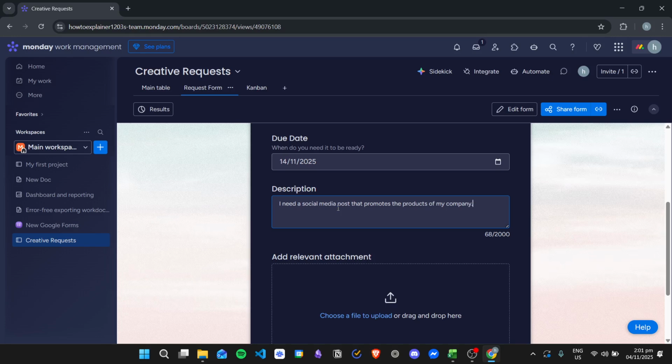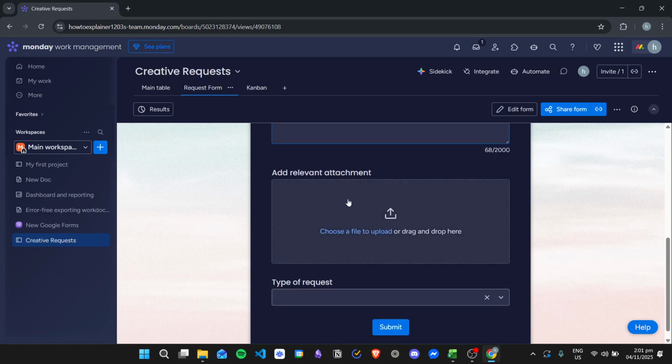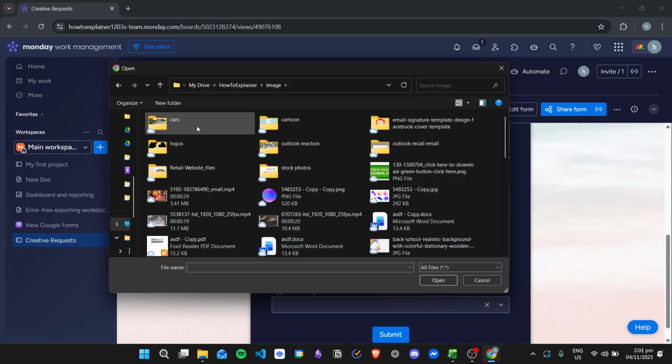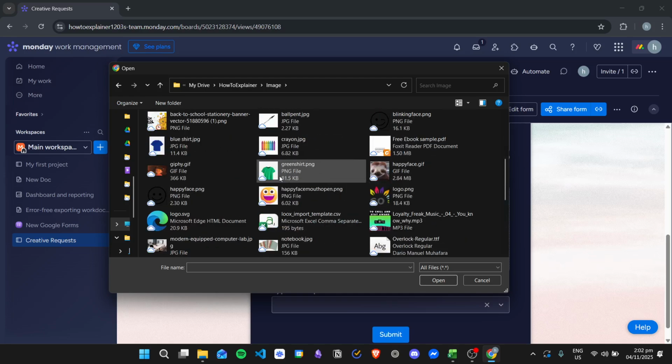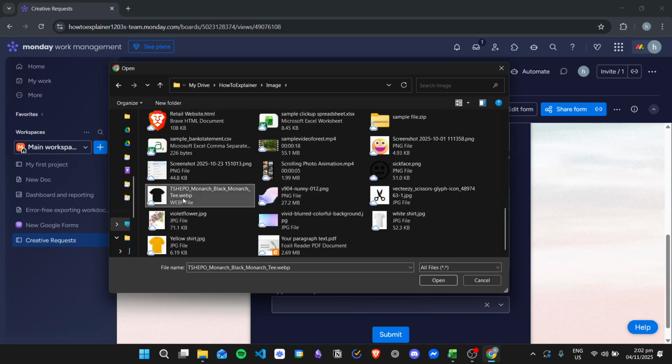And then for example, the request is like this: I need a social media post that promotes the products of my company. Then you can add a relevant attachment right here. I'll click on it, and then I can choose a file from my file explorer. For example, my company sells t-shirts, so this is the creative request that I will request for this company.